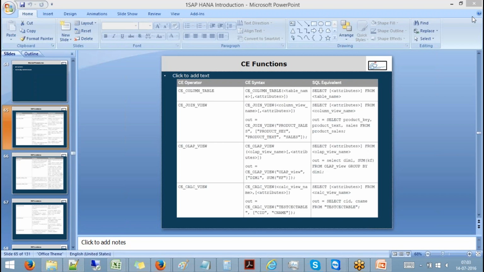CE stands for calculation engine, boss. Internally in HANA, there are multiple engines, like the SQL engine and calculation engines. The calculation engine is stronger, and can handle a huge number of records and complex calculations. So what SAP has done is, for the most frequently written SQL statements, like selecting certain columns from a table, or joining two tables, or union of two tables, SAP has given some ready-made functions for it, CE functions. And we can leverage these functions to perform the SQL equivalent operations.